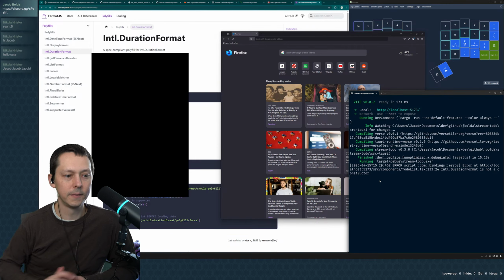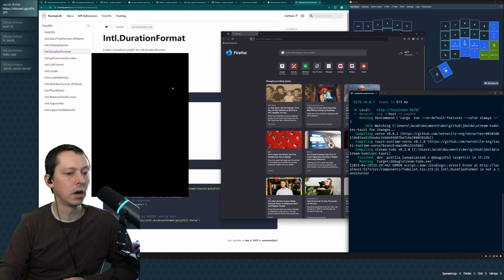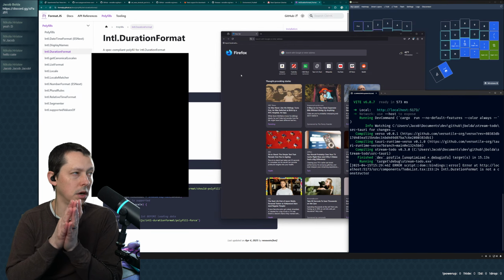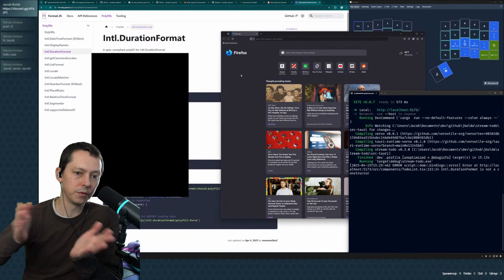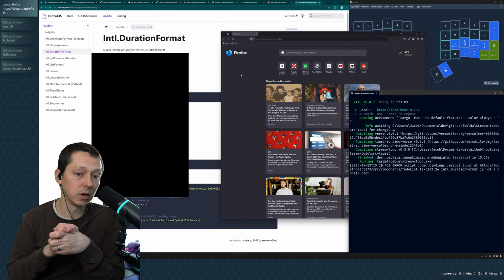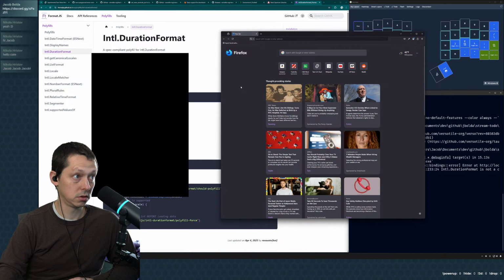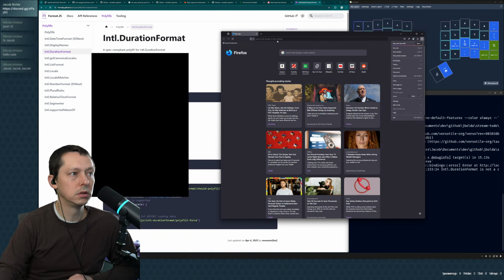All right, error at components: Intl.DurationFormat is not a constructor. So my presumption is that we're running into this issue because DurationFormat is undefined, or Intl is undefined or something like that, and that this error is in some ways helpful, but it's not obvious what the root cause is. So that being said, let's open up the dev tools.